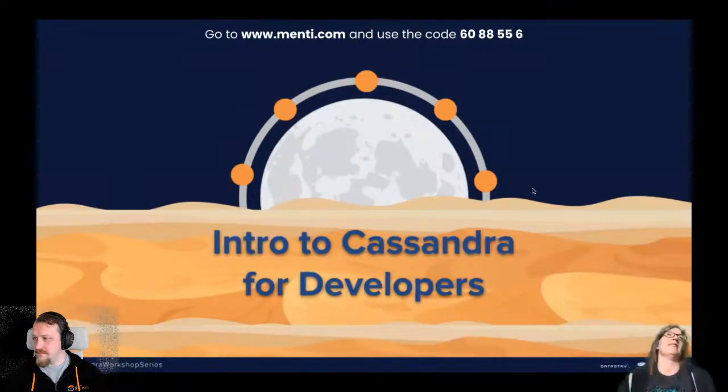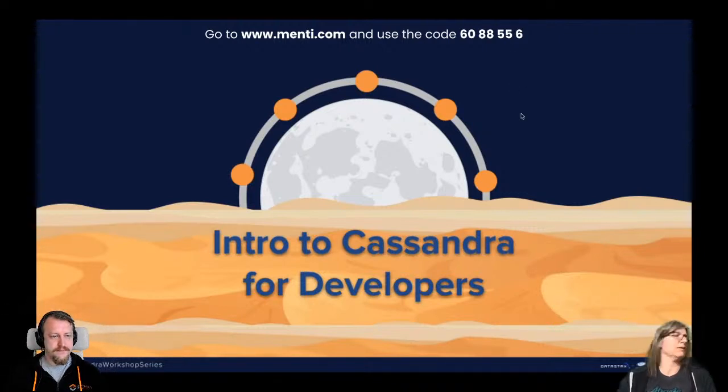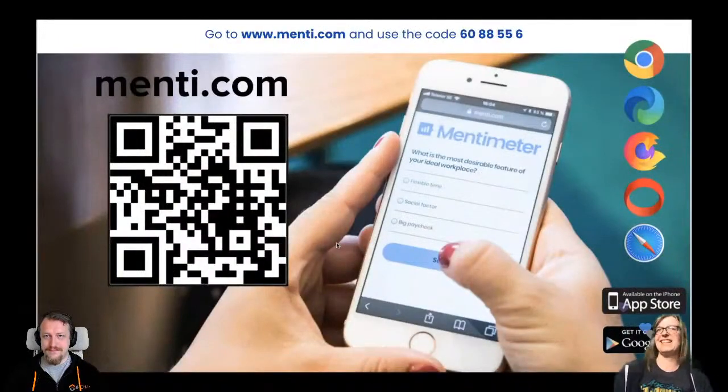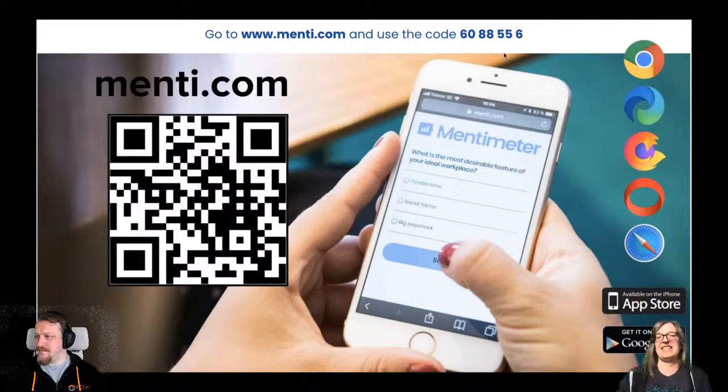Menti is our first app that we're using in order to gather some input from you. So you want to go to menti.com, and you want to use the code 6088556. Or you can just use the QR code, scan it, and hopefully, if I did it right, it should get you to the same place. So 6088556. And give us some thumbs up so we know how many we have there. I see 7 so far. 8.